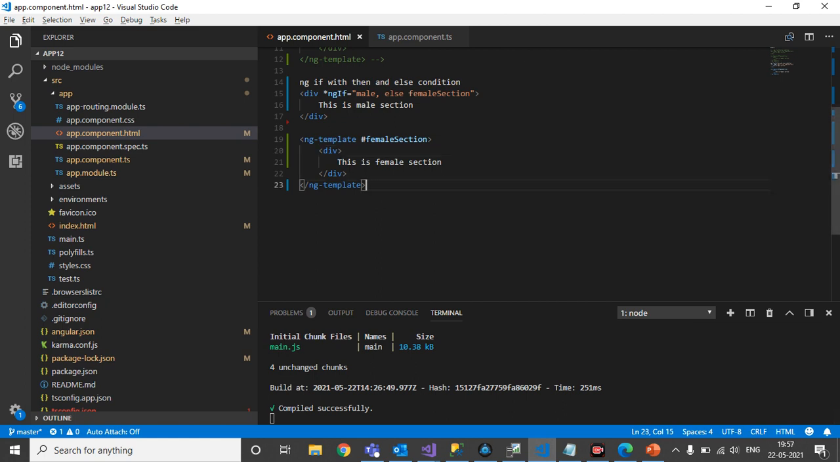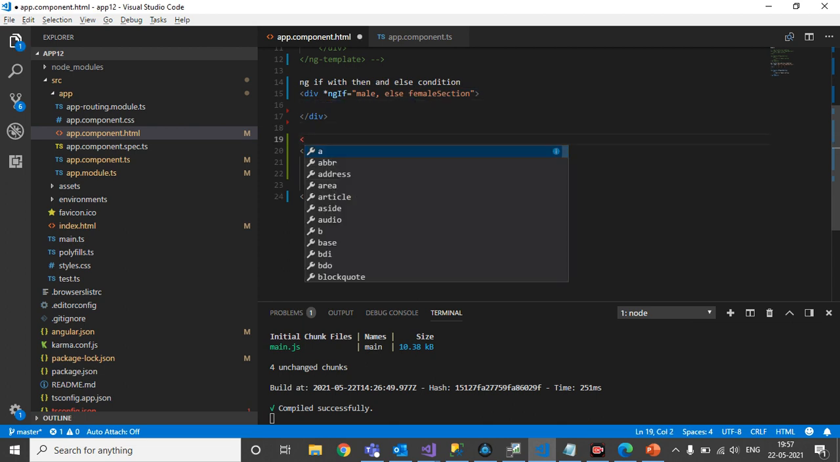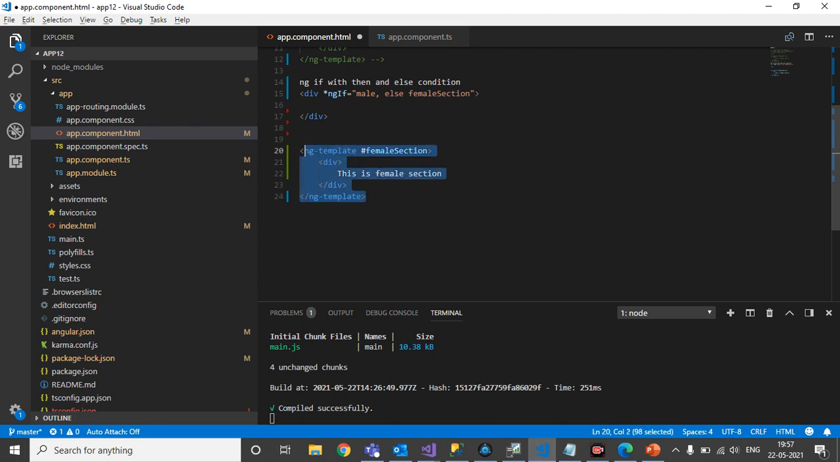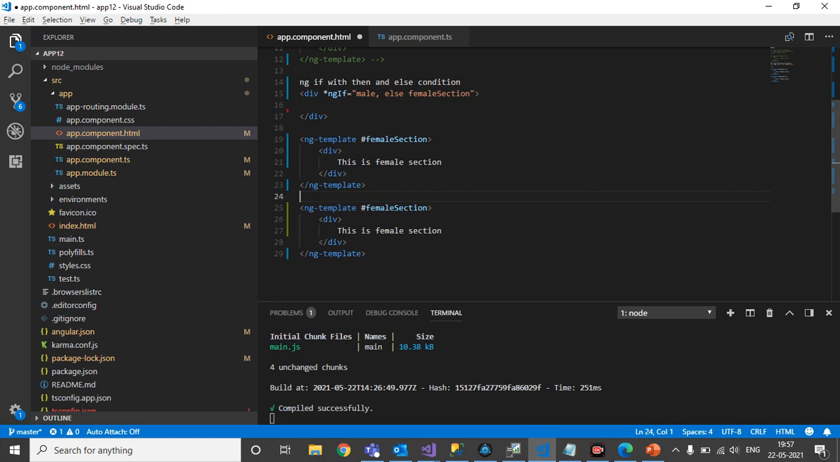Using then and else condition, both the sections will be put inside this ng template, and the condition will be managed by the div. So it will remain the same. Just remove this content and let's copy and paste, because we need to change the female to male, and the rest will remain the same. Okay, let's create the condition here and then we'll change.